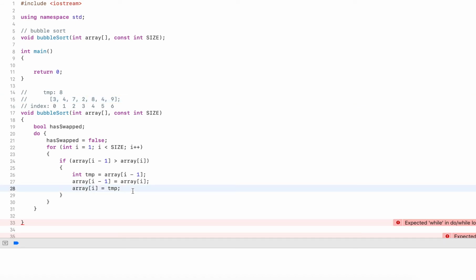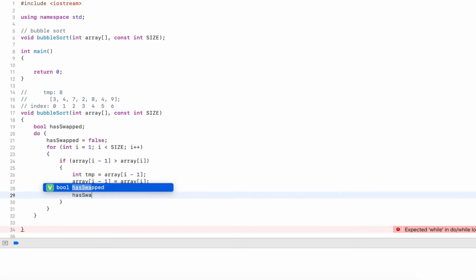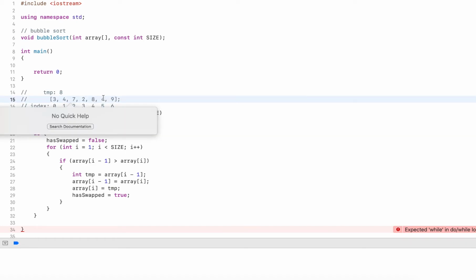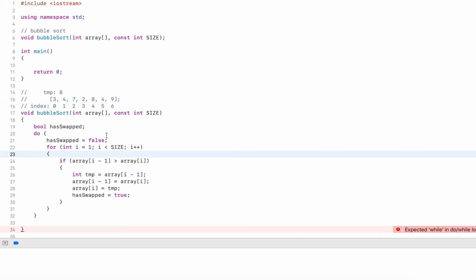The one thing I still need to do here, however, is say hasSwapped equals true, so that I know I swapped something. Now after I go over the entire array, I compare 4 and 8. This one again, 8 is larger than 4. Okay, so I take the previous value 8, assign it to my temp variable. Then in this statement here, I access array at i. i is now 5. So take 4, assign it to the previous value. They're both now 4.